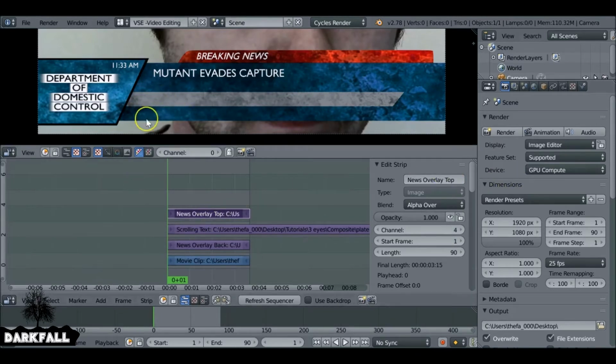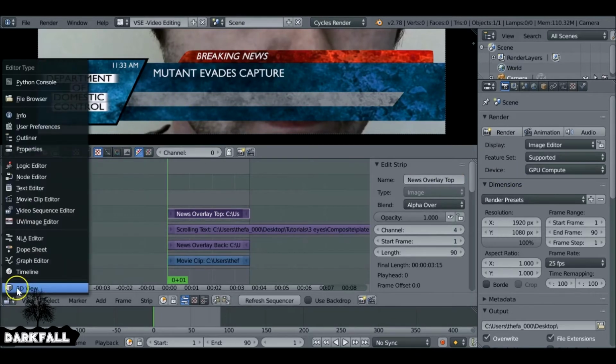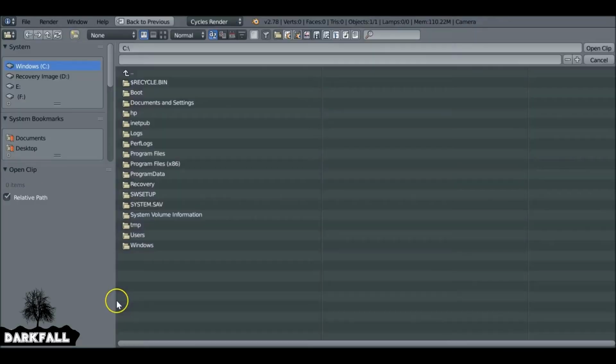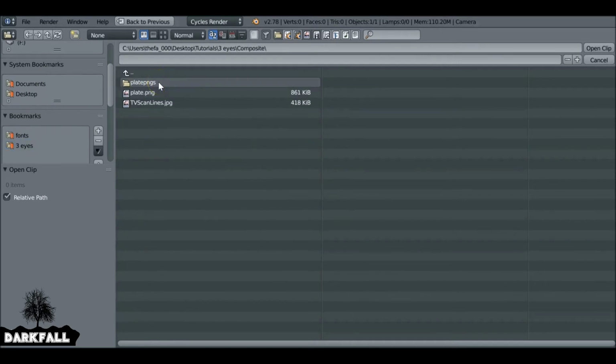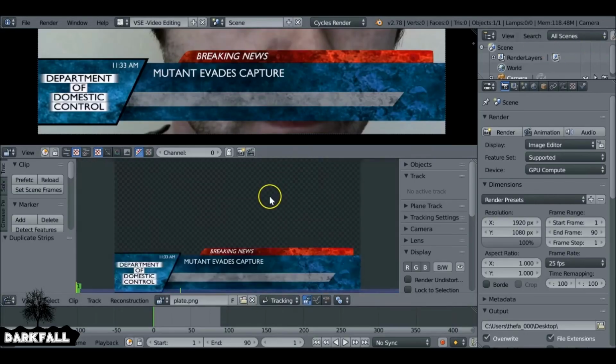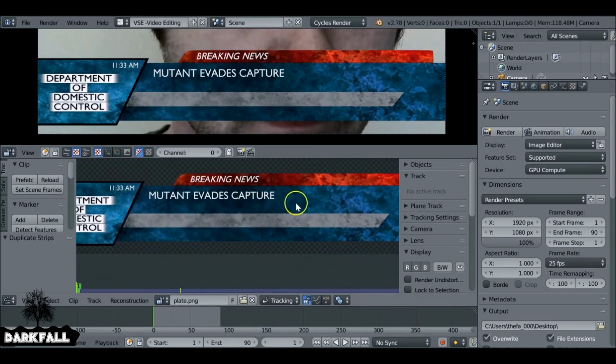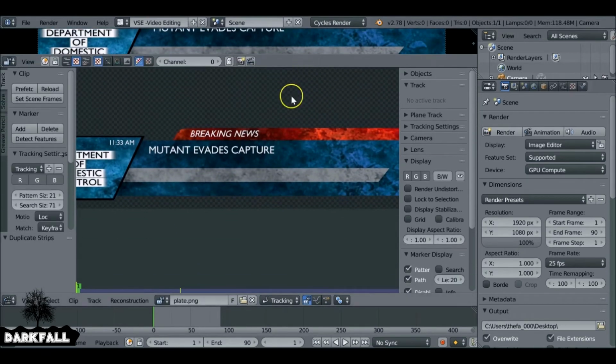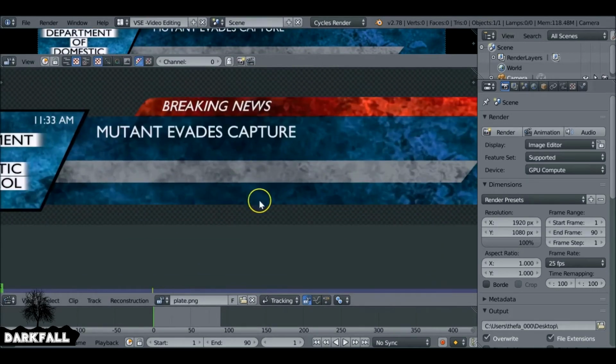So what we need to do is just cut a hole through this template. So I'm going to change this to the movie clip editor. This is where we're going to create our mask. So I'm going to open up that image, that template image. So now I know where I need to place the hole. So let's change this from the tracking to the masking tool. And let's create a new mask. And why not, let's rename this.